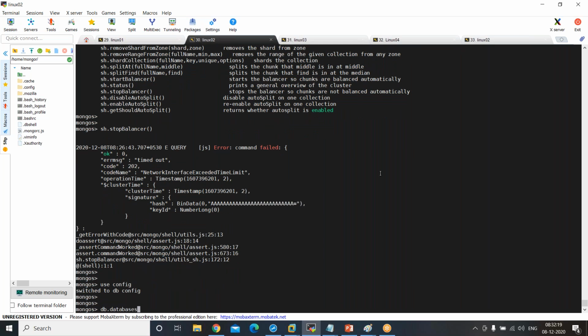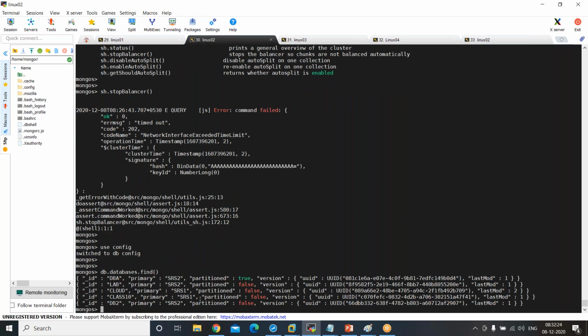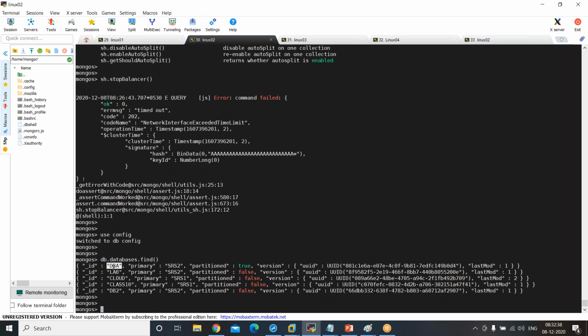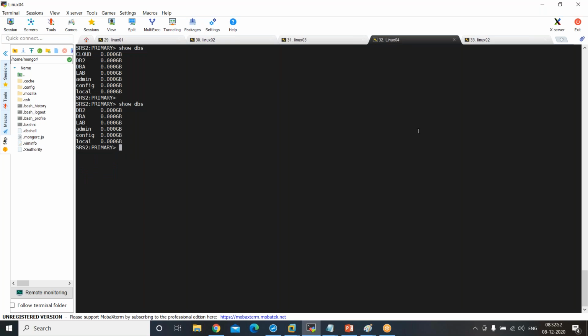db.databases.find. Which shard do you want me to remove? 2 or 1? Anyway, 2 is actually owning this database, and 1 has some databases too. Let's remove 2, better. This will make a better scenario. Why? Because this is a sharded database. DBA is a sharded database, and it is owned by SRS2. You see the DBA database here and there in both the servers, but ownership is given to SRS2. Now I completely want to remove the SRS2 server because I don't need it anymore.